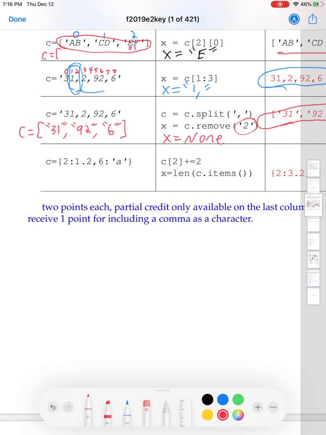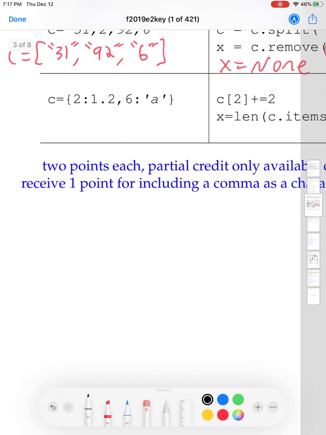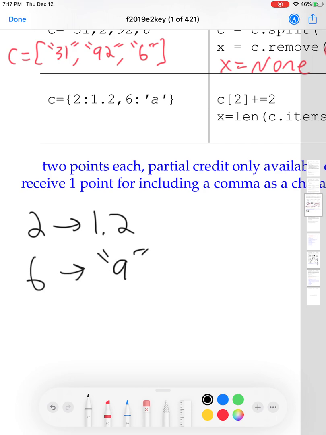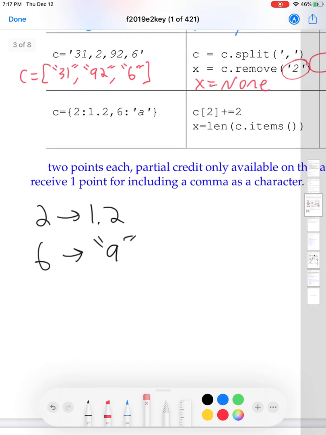So we got a dictionary, and I hate this notation, so I'm going to write this in a cooler way. I would recommend doing this on the exam too, because this is annoying to see. So we have 2 maps to 1.2, and 6 maps to 'a'. Is that right? 2 to 1.2, and 6 to 'a'. Cool.